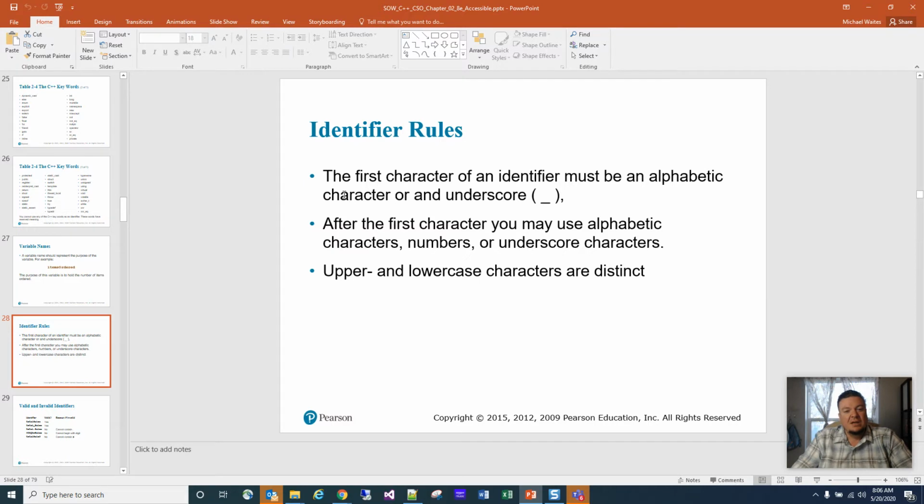So identifier rules. This means, what can I do when it comes to naming variables? What can I do and what can I not do? The first character of an identifier must be an alpha. And by the way, if you've done other languages, you're going to find that C++ is pretty strict versus other languages. So the first character of an identifier must be an alphabetic character or an underscore. It cannot be a number. After the first character, you must use alphabetic characters, numbers, or underscores. Upper and lowercase characters are distinct. So, in other words, case does matter.